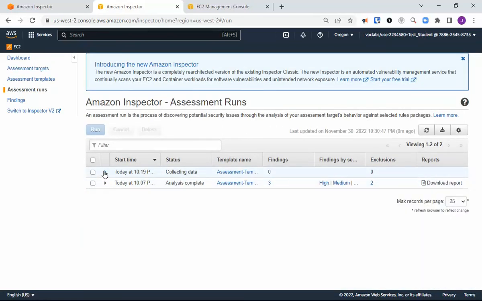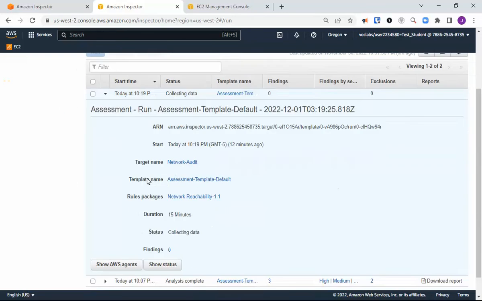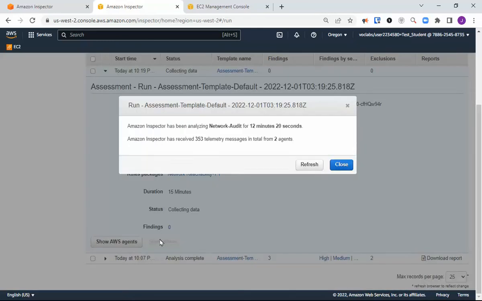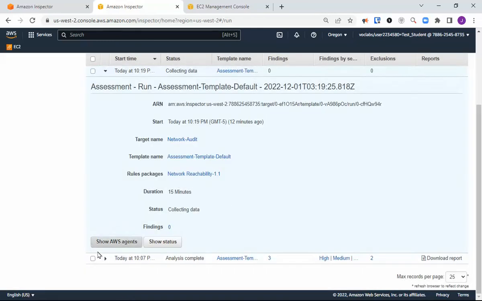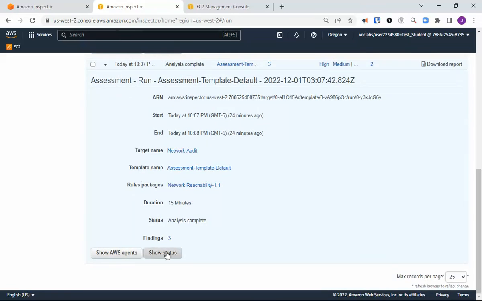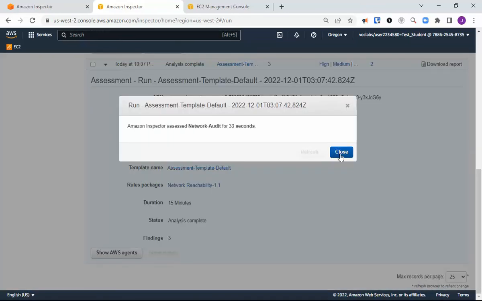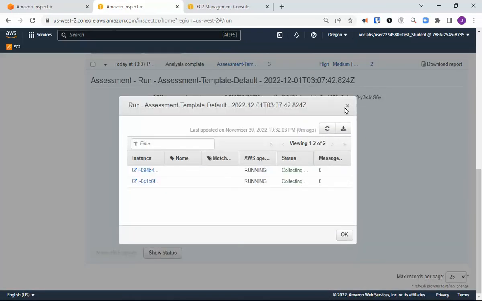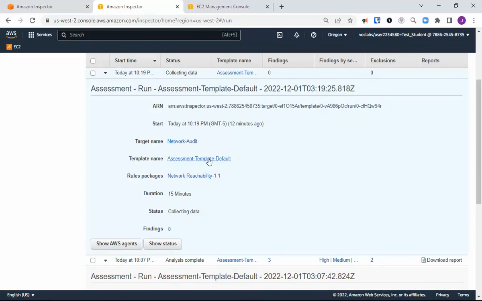But let me see. So if I open, let me try to refresh this, see if anything has changed. Nothing has changed. So if I expand this, if I go down here, if I click on show status, let's see. Well, still doesn't say anything. If I expand this to take a look at any issues, yeah, we don't see any. We don't seem to see anything here. Show agents. Well, I have two instances that are being checked.